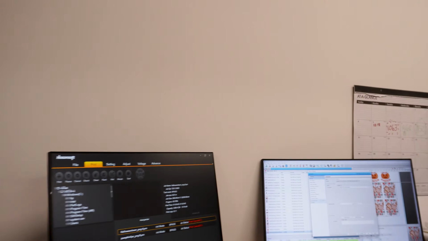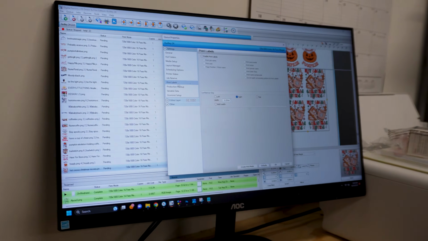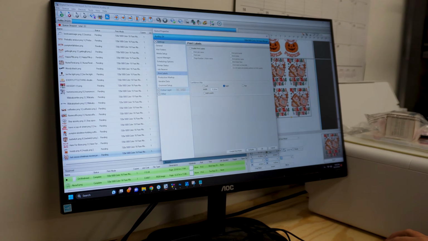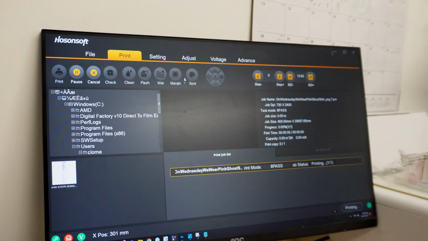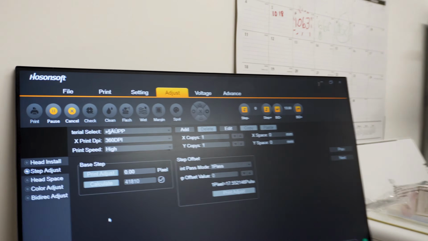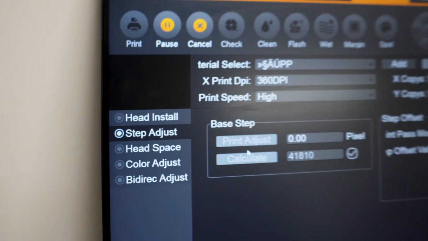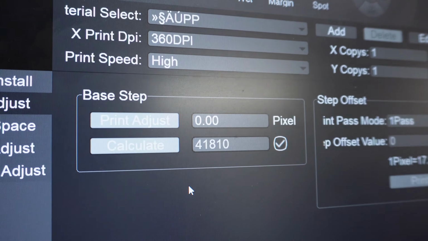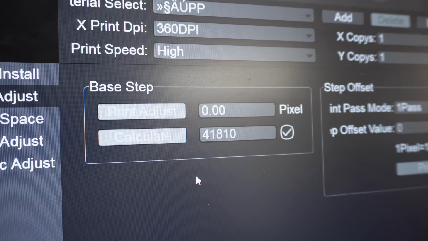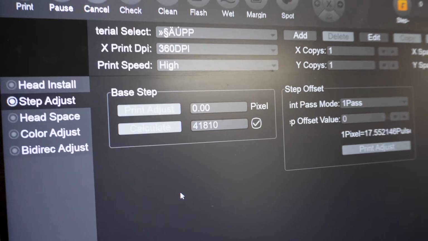So if you come over to the HansoSoft software, and then go to the settings tab or adjust, and then right here, step adjust, you want to click that, and then under here, base step. So if you click print adjust, it'll actually print that test that I was just talking about.